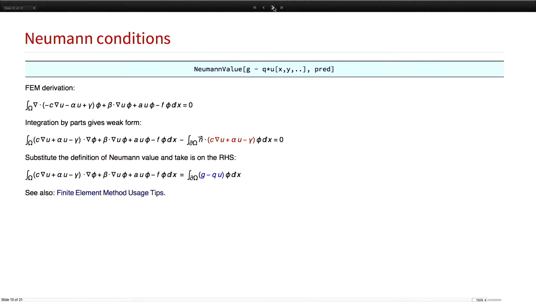But once I take you through the math, hopefully why we have chosen this form and why the Neumann conditions are defined the way they are will become clear. So I need to take you first through the FEM derivation.